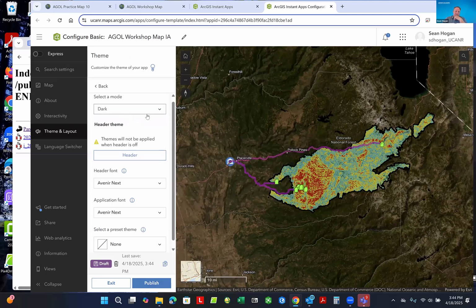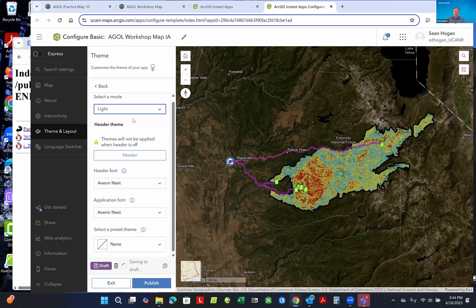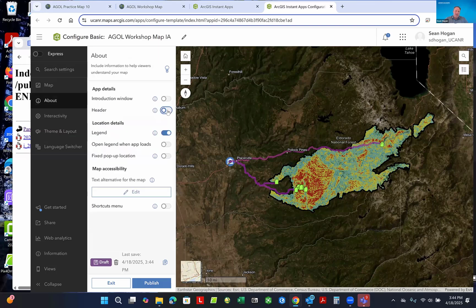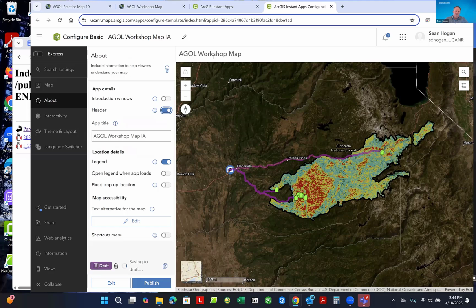So it's a preference. I could go either way, I suppose, but you can actually have light might have worked a little better here. I'm thinking of more in the Experience Builder option. Themes will not be applied in the header when the header's off. So we're going to put in a header, perhaps. That's where the dark mode actually might look better sometimes, because it brings in the ArcGIS workshop map.